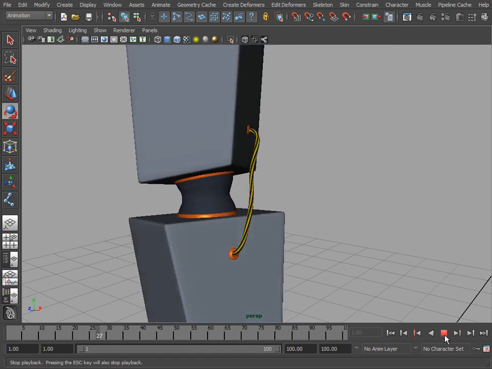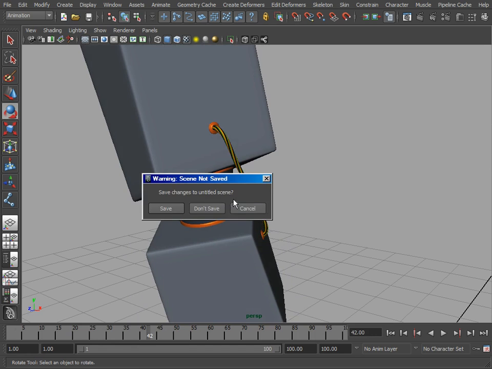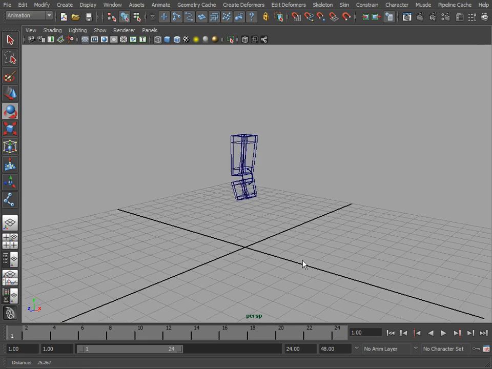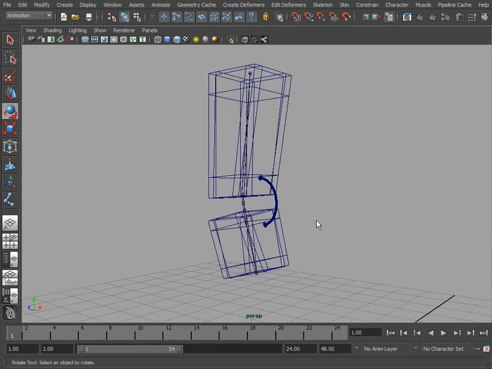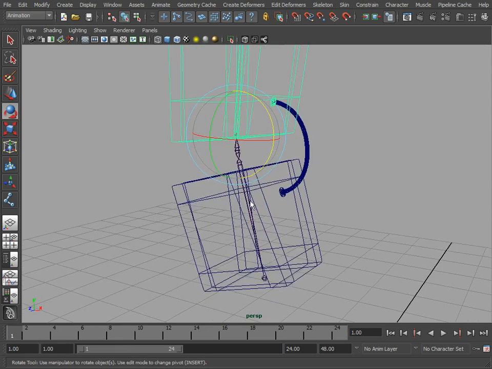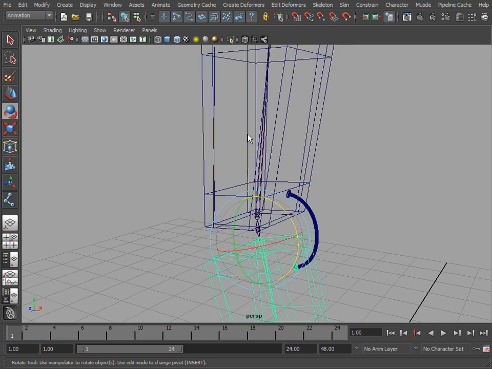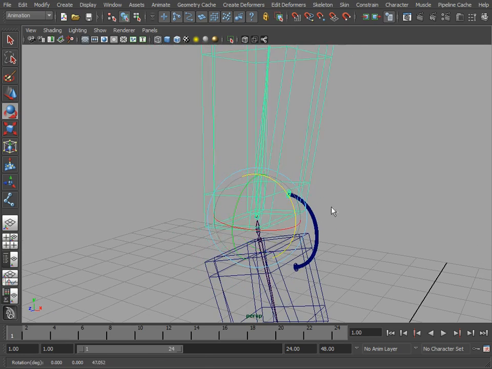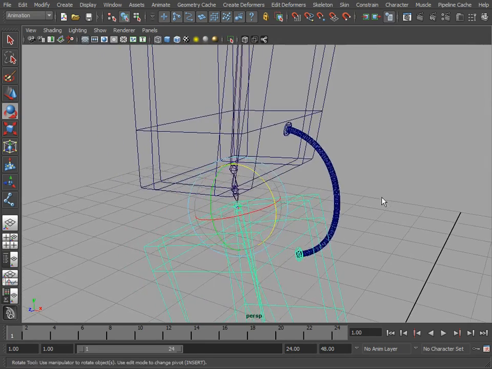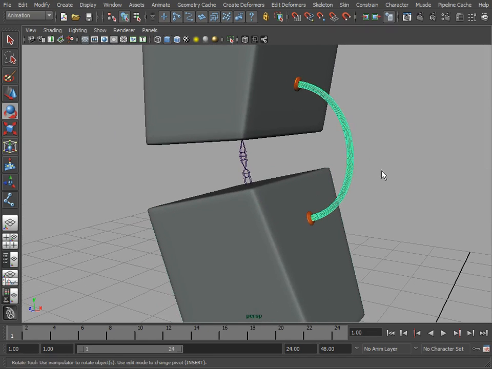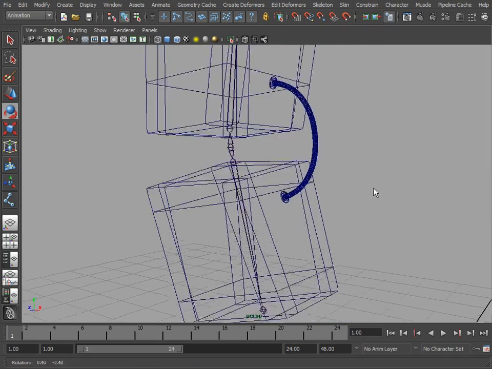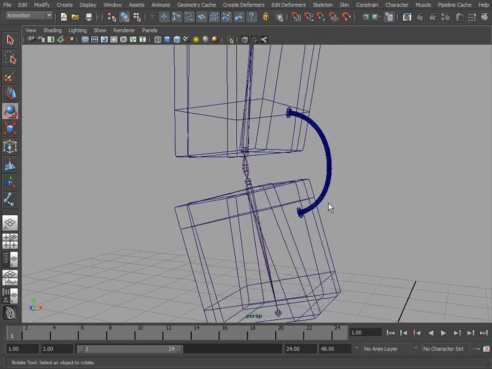So let's get started. I'm going to open up a beginning scene, which is very simple. We have basic joints here to control, let's say, the torso and the pelvis. And here is our cord. These objects are simply parented to the joints. We're not doing any skinning here, just simple parenting.